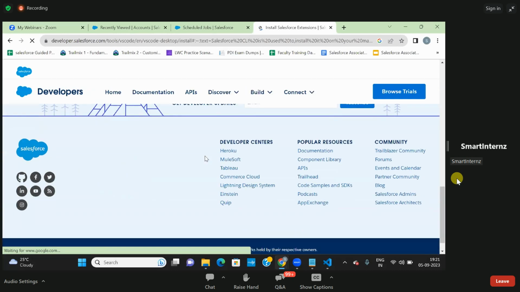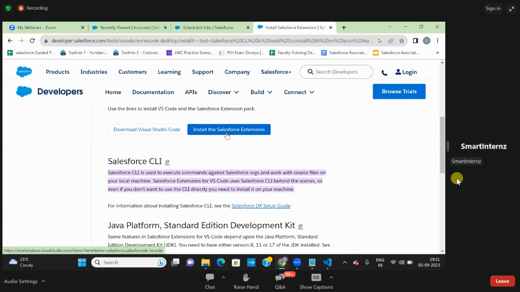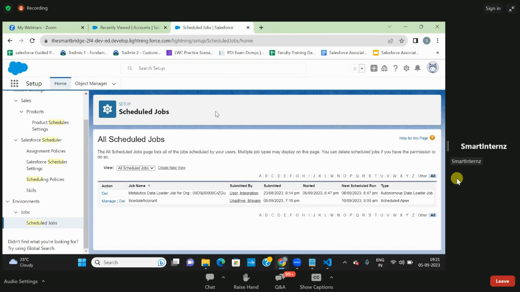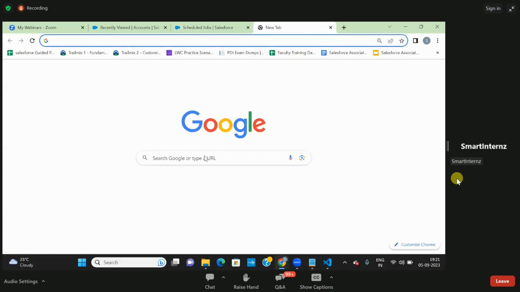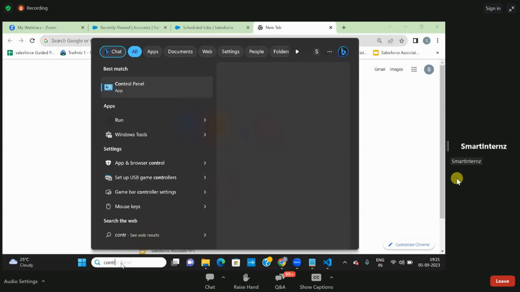Here you can see there is an extension you can directly download from this Salesforce library only. Install the Salesforce extensions. You just have to click it over here, and then it will show you to install the Salesforce extension pack. Is that clear? So you just have to install that CLI part externally. That's it. If you want to see that, I'll show you the full panel.